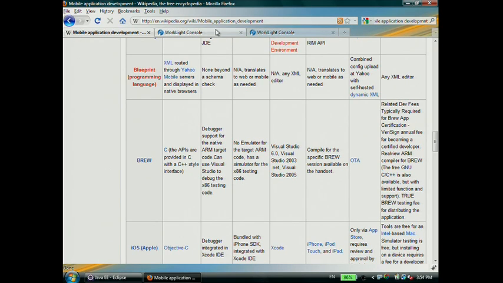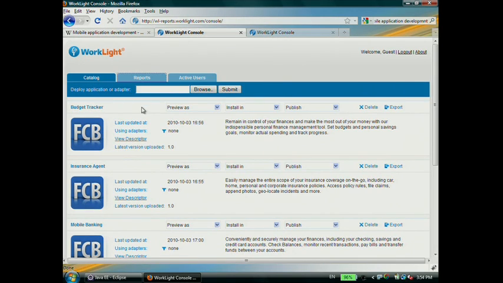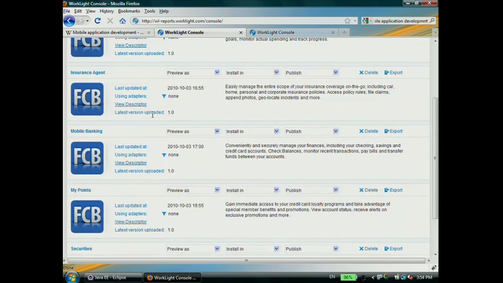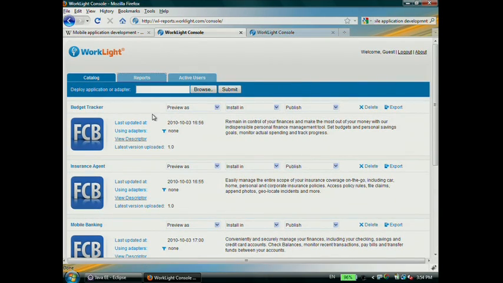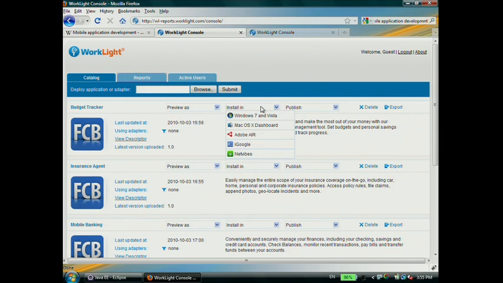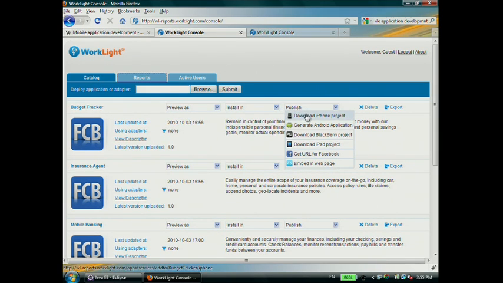We want to first show our WorkLight console. Within the console here for our fictitious demo bank FCB, we can see a list of applications. These can be online banking, securities, PFM, insurance. And they can be consumer-facing, business-facing for external purposes, or employee-facing. You can have one mobile platform for all of your purposes. We can preview applications for the iPhone, Android, BlackBerry, et cetera. Note that the BlackBerry and the iPad are recent introductions from us, which we're very excited about. We can package and publish the applications for the various mobile application stores and environments.